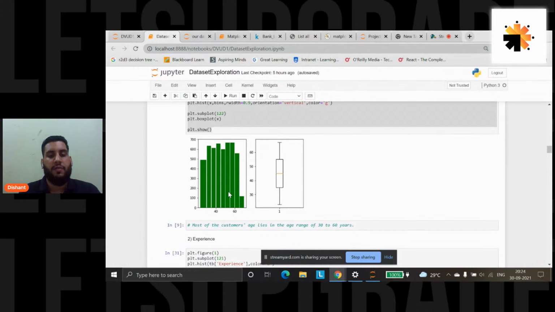Seaborn is another visualization library which provides a whole variety of other graphs that we can use for our data science projects, and they will help us further in visualizing the data sets. So that we'll discuss in the next class. For this session, if you have any doubts, please let me know in the chat box.